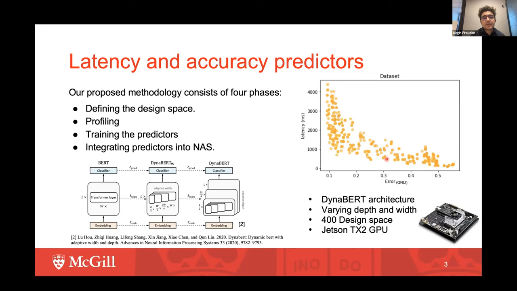Our methodology consists of four phases. At first, we define the design space of our target architecture, and then we profile the selected models on our target hardware. After that, we train the predictors based on the measured dataset. And finally, we integrate the predictors into the NAS framework and search for the best trade-offs between the latency and accuracy of the design space.